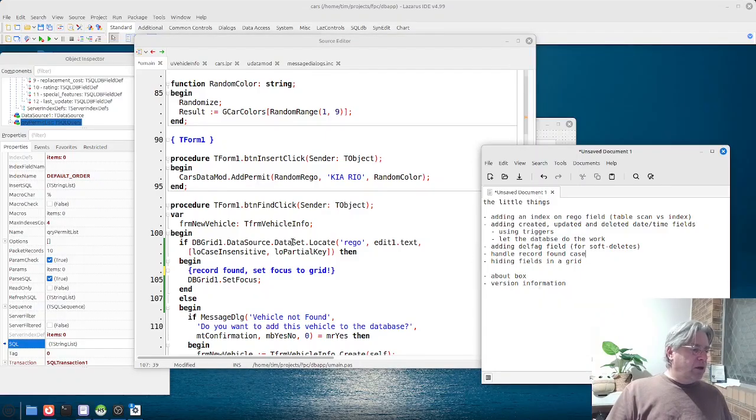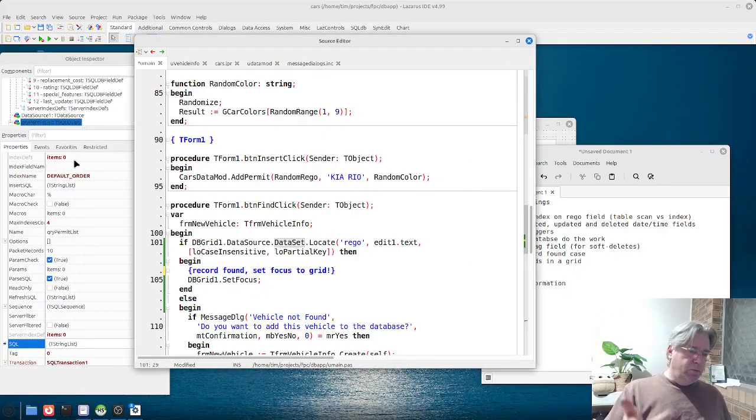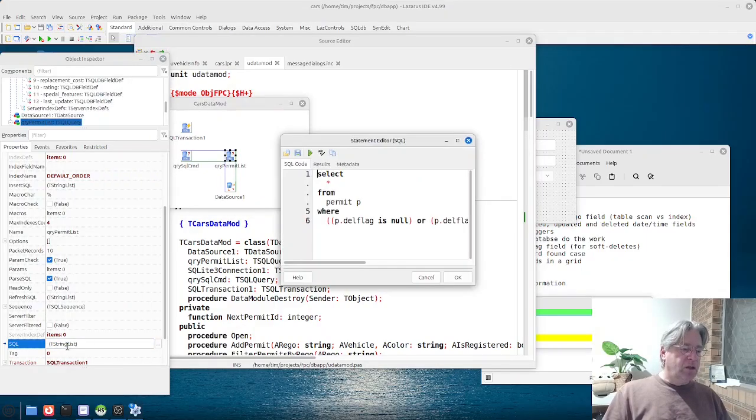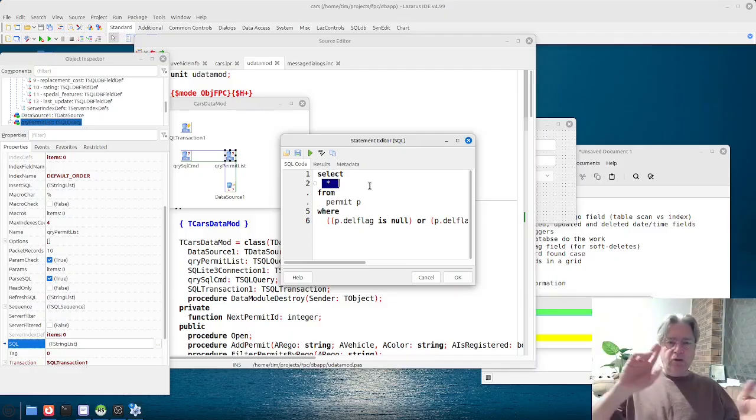Now, one of the tricks, by the way, I might cover this when we do the view. One of the things which is not recommended, so let's go back to here, we're in our permit list: returning every field from a data set is not ideal. If you're only interested in a small subset of columns here, like the permit ID, color, is it registered, etc.